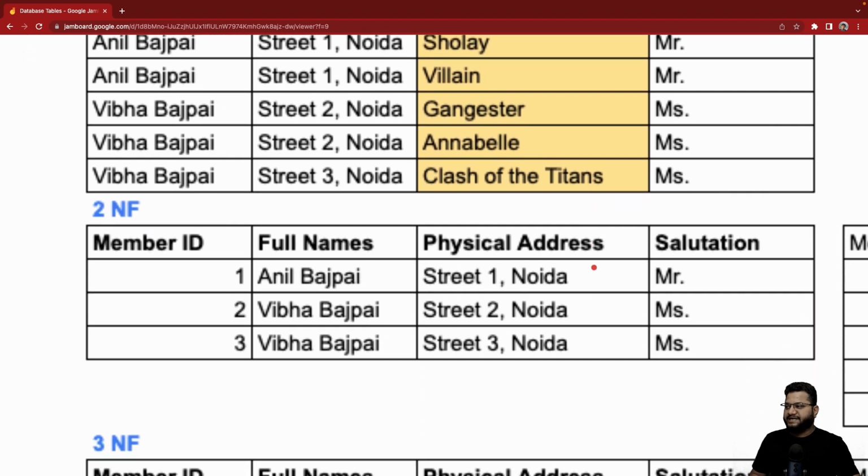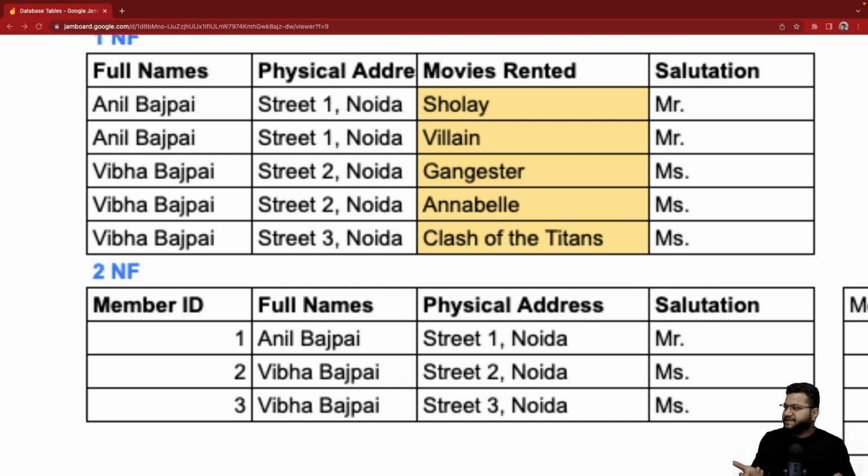Let's talk about the second normal form. Why do we need second normal form? You will notice that Anil Bajpayee with street 1, Vibha Bajpayee with street 2, and Vibha Bajpayee with street 3 are 3 different identities. To uniquely identify them, we have to use a composite key. We have to use the physical address along with full names all the time.